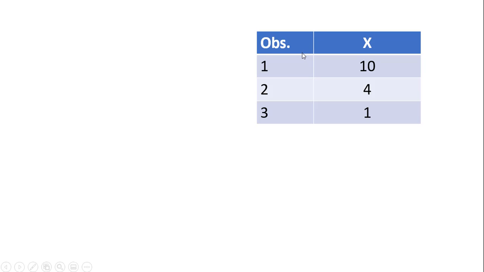So here we have a table with observations 1, 2, and 3. These observations could be people, firms, states, cities, or countries, for example, and then we have some variable x.